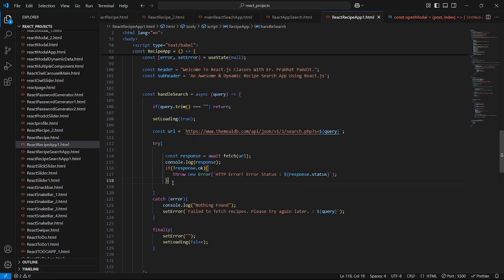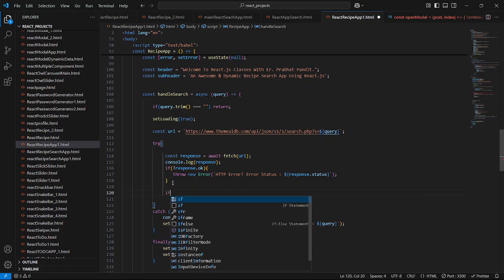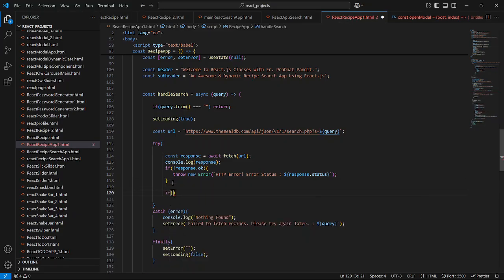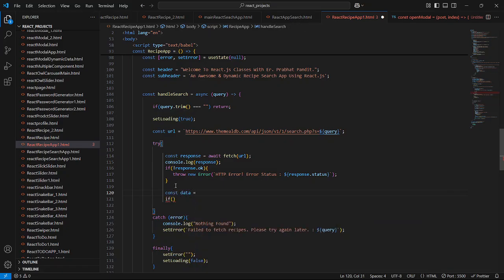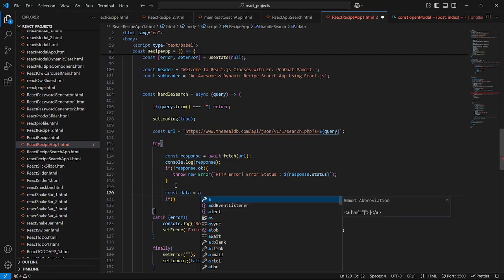Now we are going to write another if block. We will say if, and now we will say const. Now we will get the data, like this: we will say await, and now we will say response.